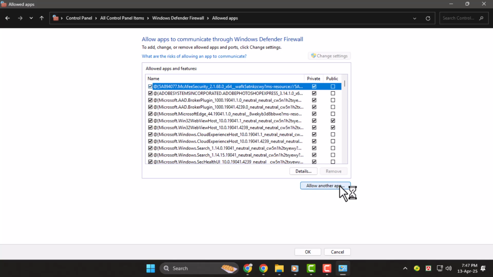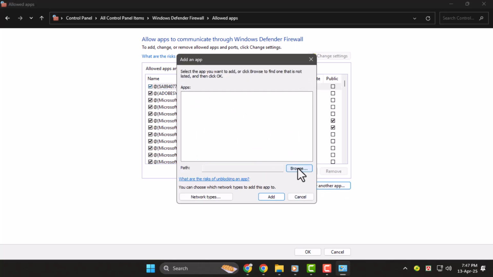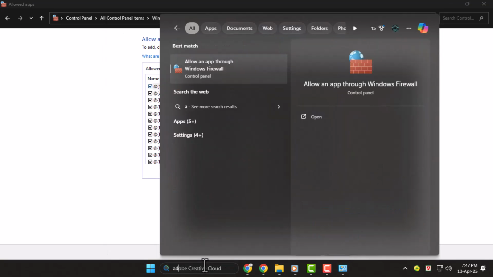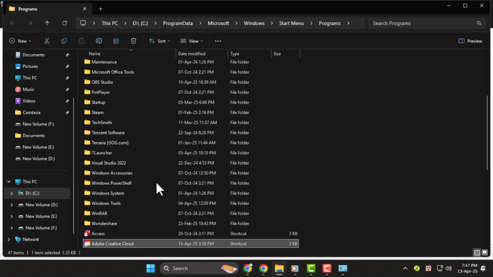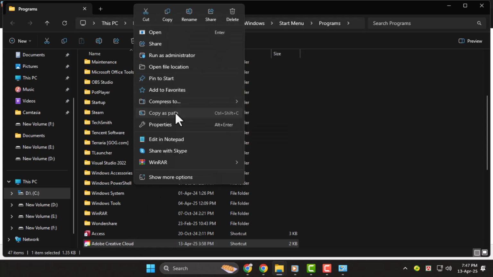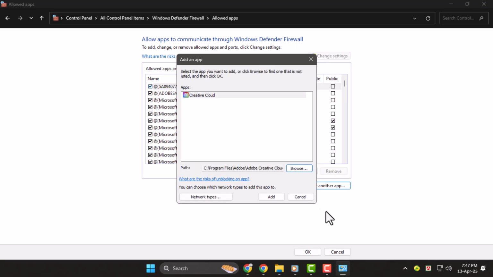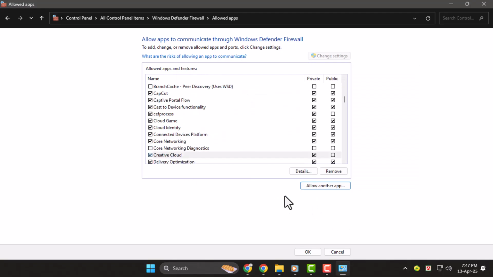Then click Browse and find your Creative Cloud app. If you don't know where it is, just search for Adobe in the Start menu and select Open File Location. Copy the file path from the top of the folder window. Then go back to the firewall screen, paste the path, choose the Creative Cloud app, and click Add. Once it's added to the list, tick both boxes, Private and Public, and click OK to confirm.